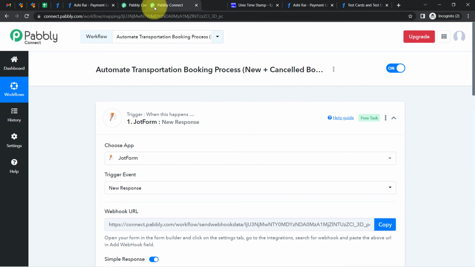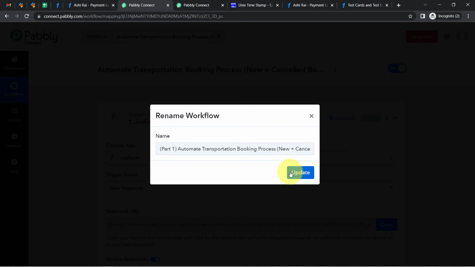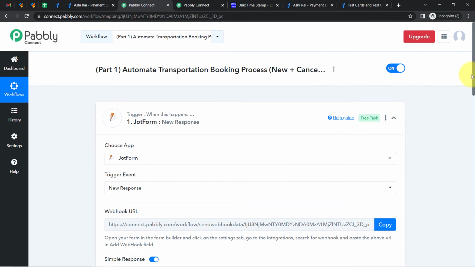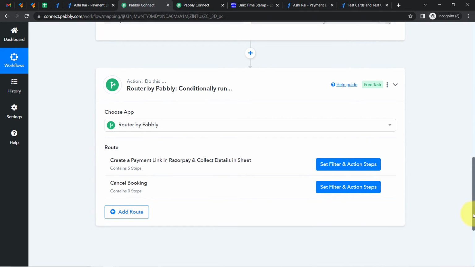So this is my part 1, and firstly I am going to rename this workflow as part 1, so that it will be easier for me to differentiate. Okay, part 1. Now click on update, and now I will take you directly to the booking cancel process. Okay, so what will happen?